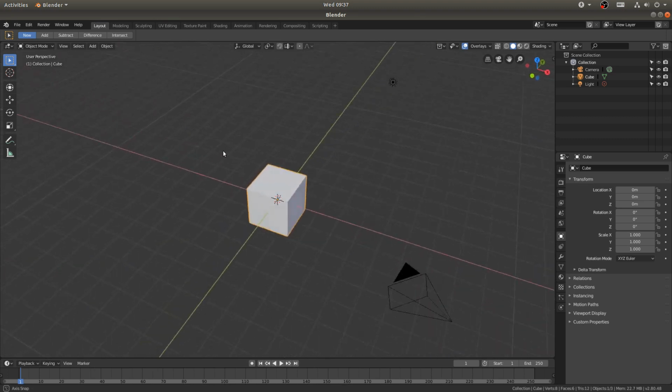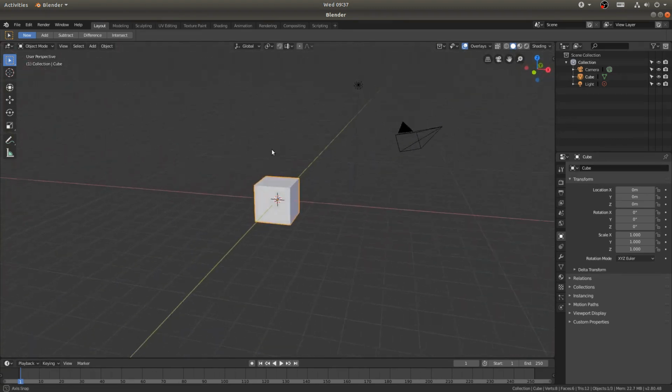Welcome everyone. Today we're going to be going over how to use the Z-depth pass in Blender.